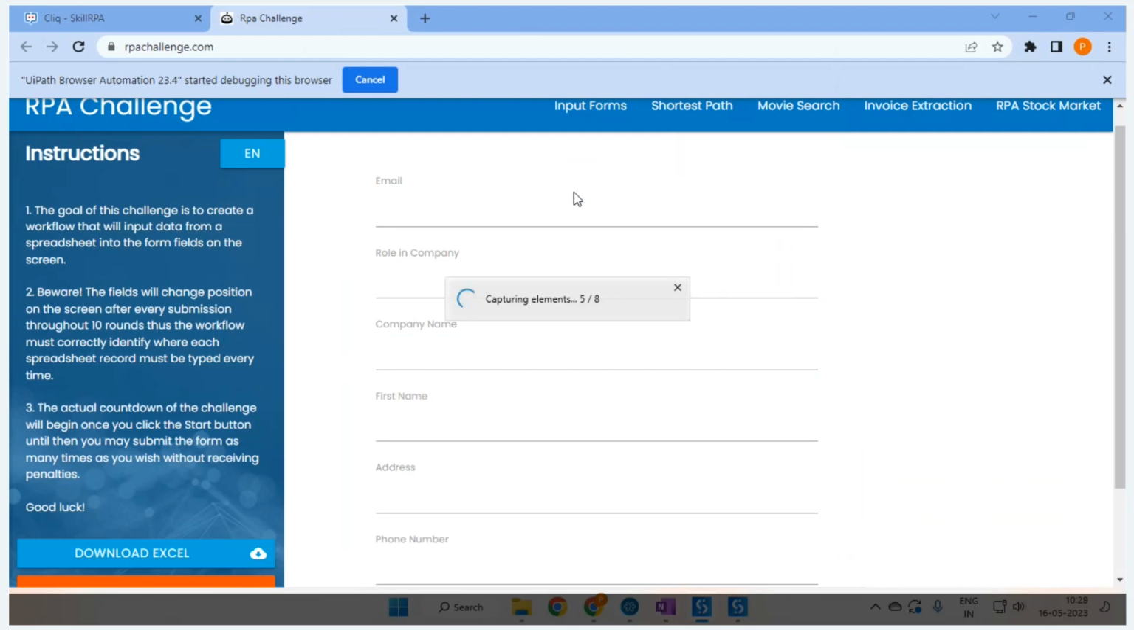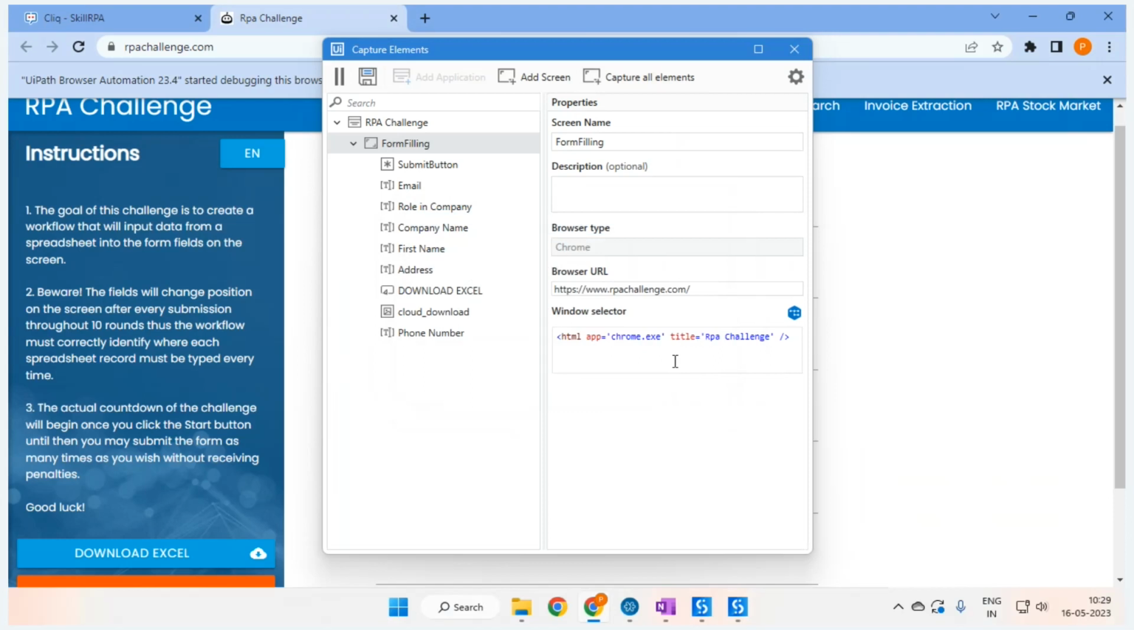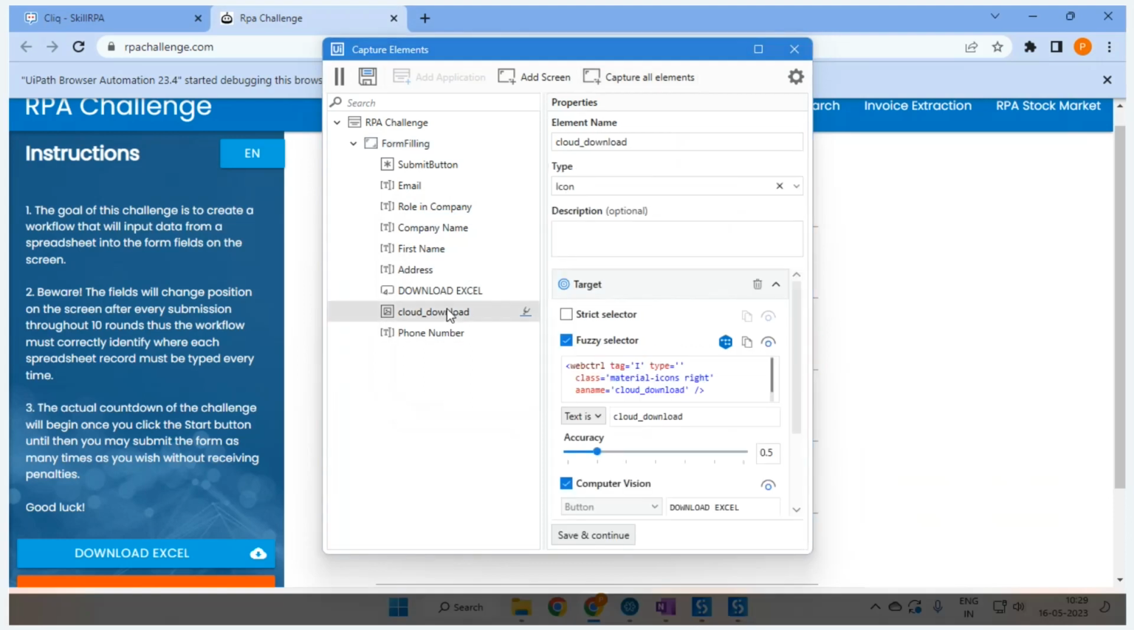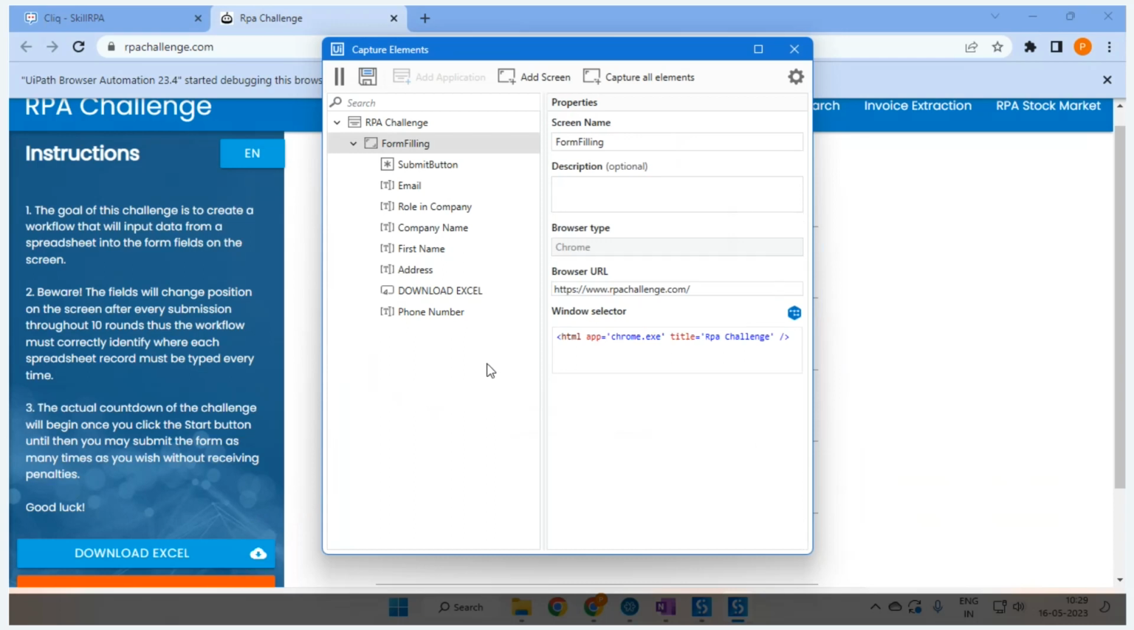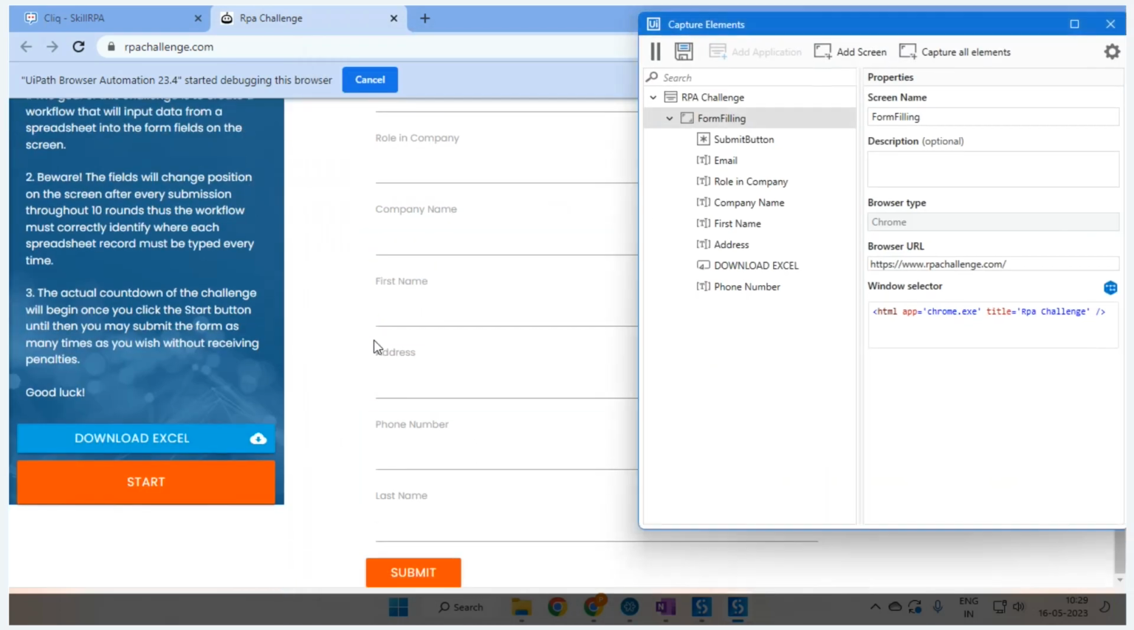All these elements automatically got captured. So it is not necessary for me to go to each and every element and identify them. Click on OK. Here the cloud download button is not required, Download Excel is good enough for me, so I can delete this. On the delete button, that will be deleted. So I got email, role in the company, company name, first name, address, and phone number. Do I have anything else? Last name is missing because it was below that.